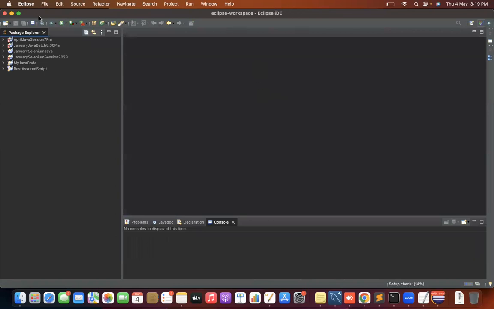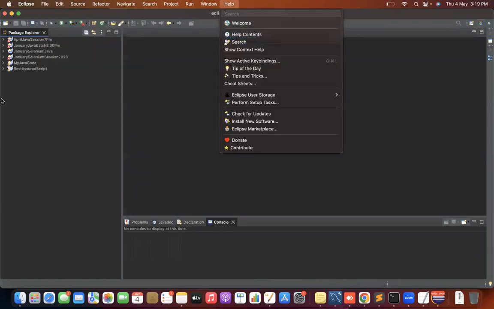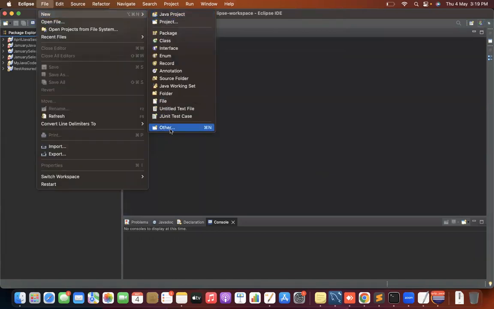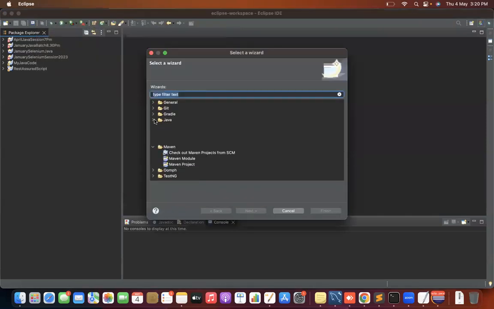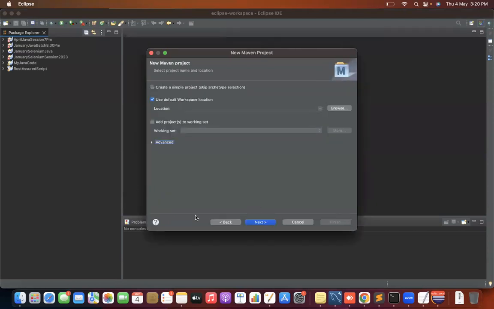Listen. Say for example, I will create a file here. No need to worry about the steps and all. No need to install Eclipse. Just listen. Click on File, go to New, and I'm going to choose Other. And here I can see there is a project called Maven. I have a Maven project, and I'm clicking on Maven Project and clicking on Next, and I'm going to click on Next.